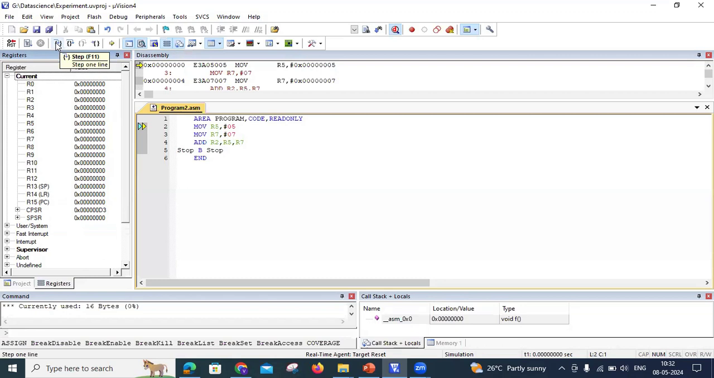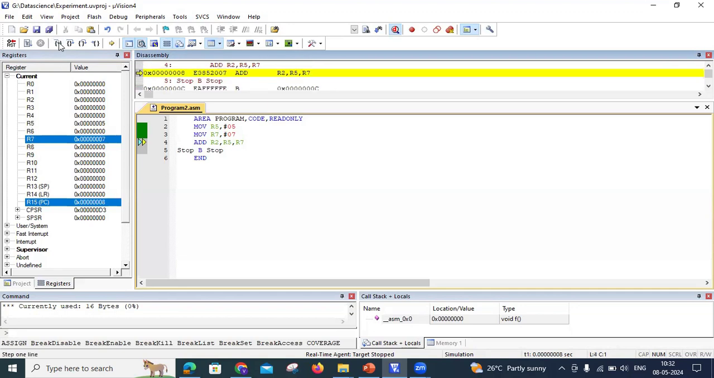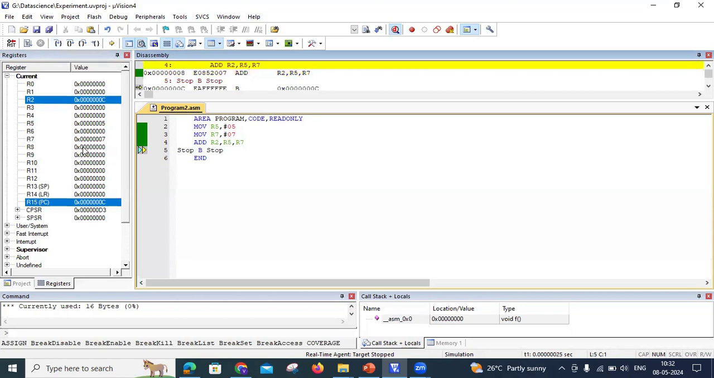You can press F11 or click on step one line. By default it starts after the AREA code. Let me execute the step in. You can see 5 has been moved to R5. Similarly, 7 has been moved to R7. Now the add operation has been performed and the result is stored in R2. That is 5 plus 7, which is 12. The 12 equivalent in hexadecimal is 0C.